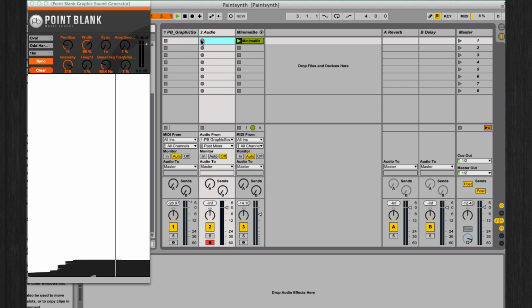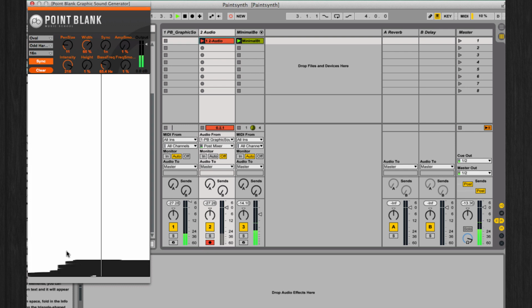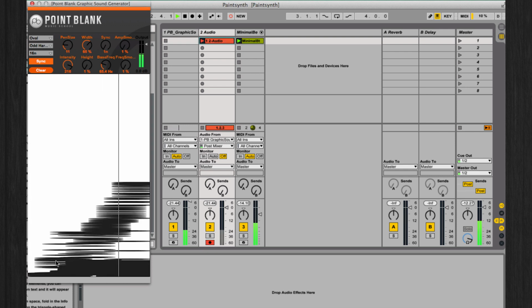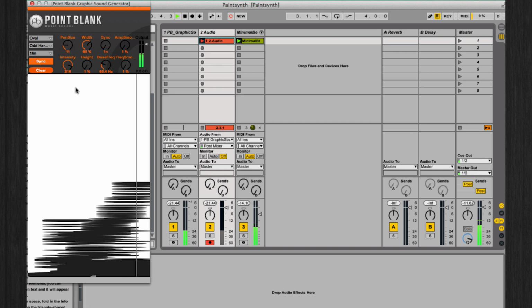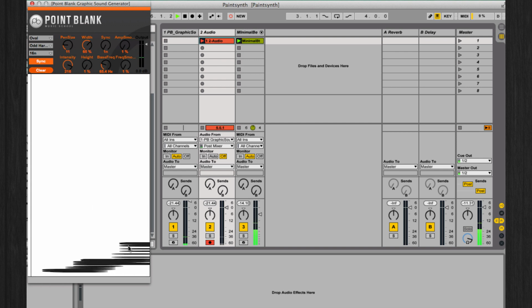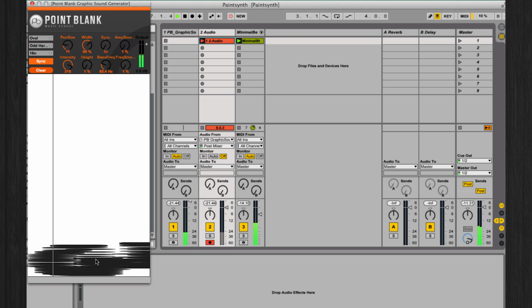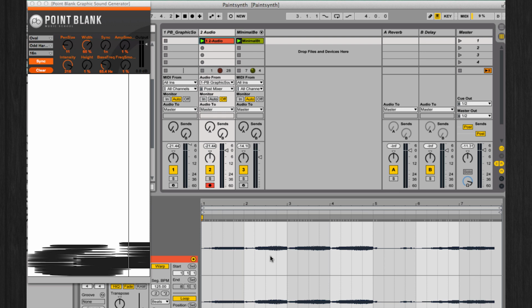Okay, click on record, and then jam in and record whatever sounds you've created. And you can now see that these sounds have been recorded in. Obviously, you can then edit those further.